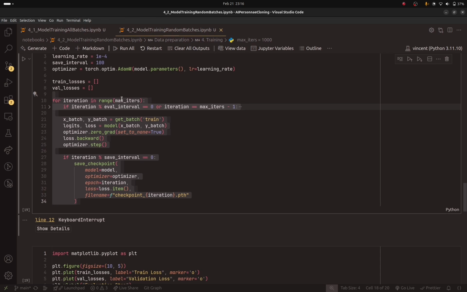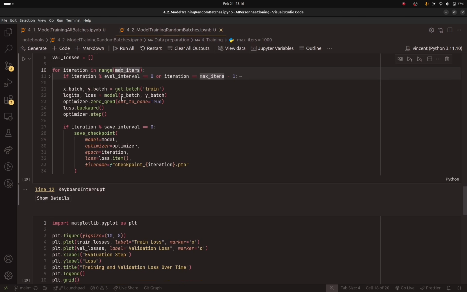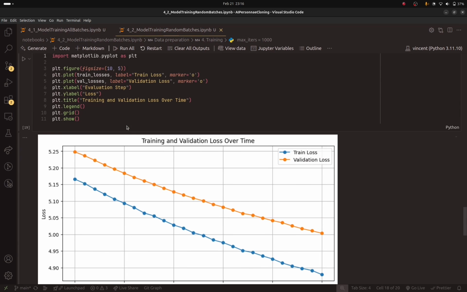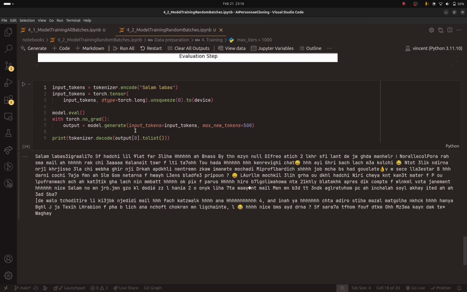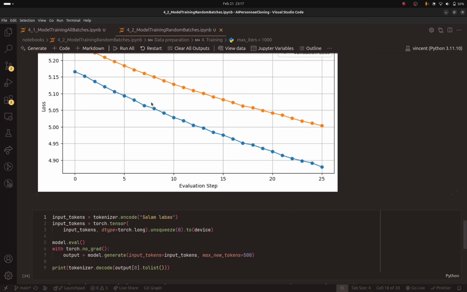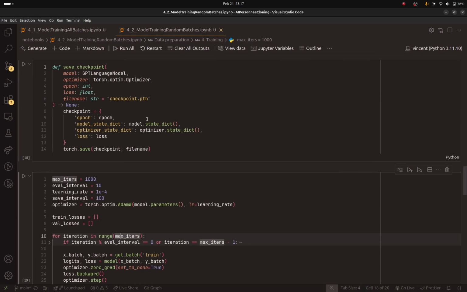So you need to increase the number of max iterations so that you make sure that the random process will use all the batches. So basically, this is the only difference between the first and the second notebook, but the rest stayed the same. So here we plot the losses and we generate from the model. So this is what I wanted to show you in the first part.